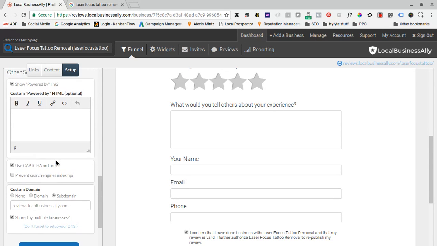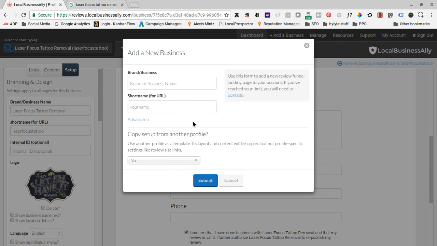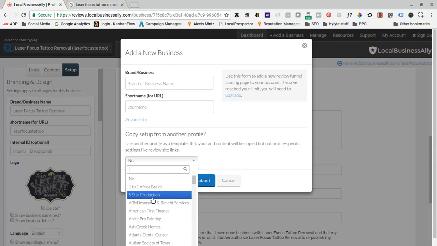So that is what you can customize here in the setup section. The content and setup that you apply when you are adding a business, we covered this in step 1, but when you are adding a new business and you want to copy setup from another profile, these things do copy over. So the content that you set and the setup in terms of which type of funnel, whether it's a 5-star or review first, that will copy over. So again, if you set up your first business when you first come on as an agency, the way that you want it, with the right content and the right setup that you want, then you can clone that here when you set up a new business.